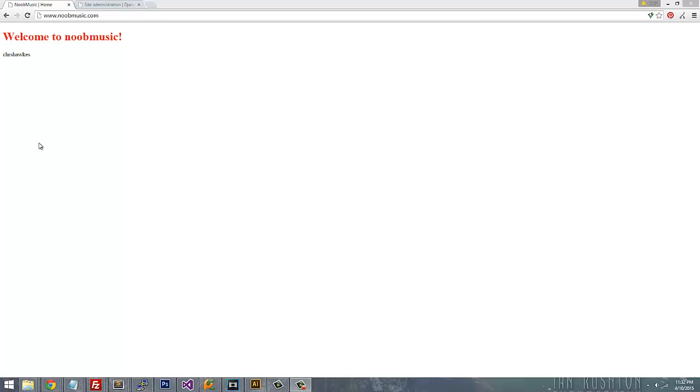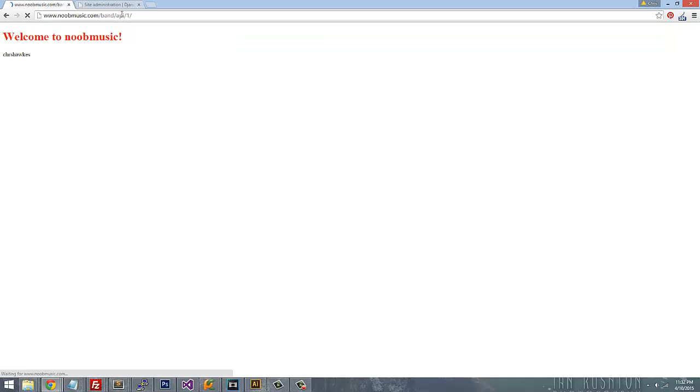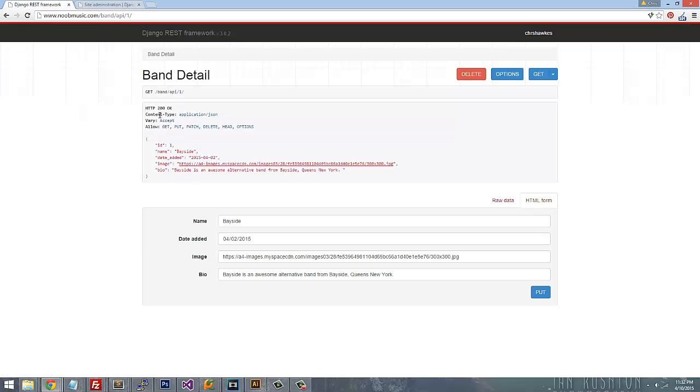All right, so now that we finally have the application up and working, we have a RESTful API, and you can see this is an example of it. This is the Django REST framework version of it. If I do .json, you can see just the standard JSON data that's being returned from the server. There's currently only one band on the server named Bayside, best band ever.